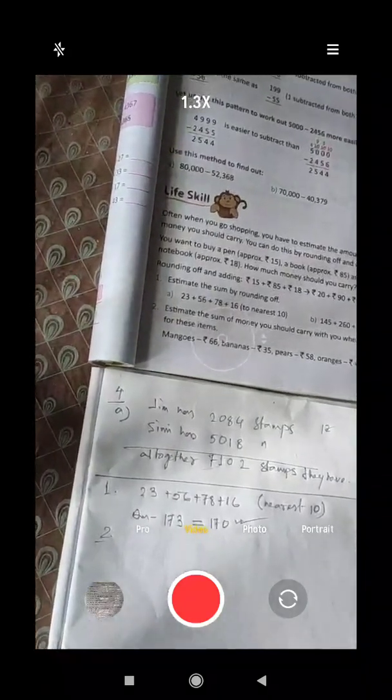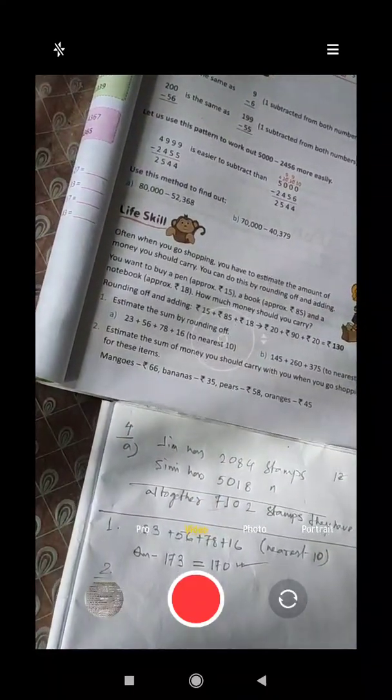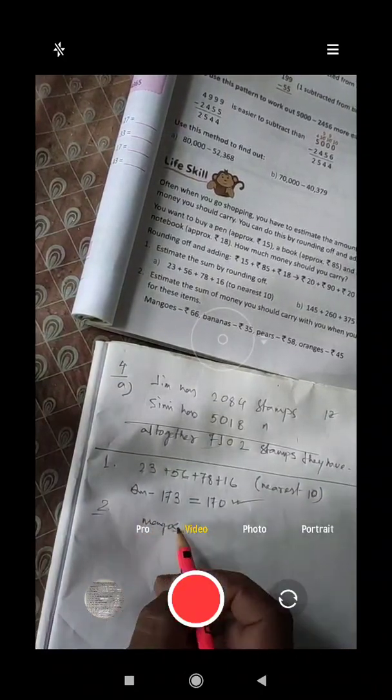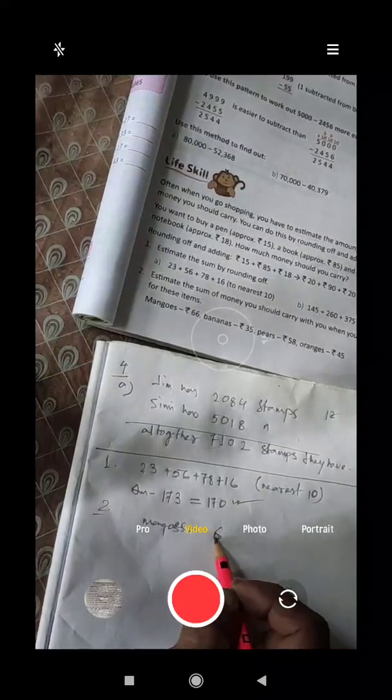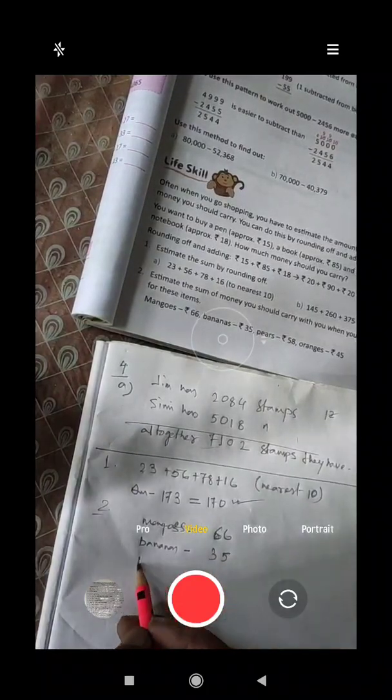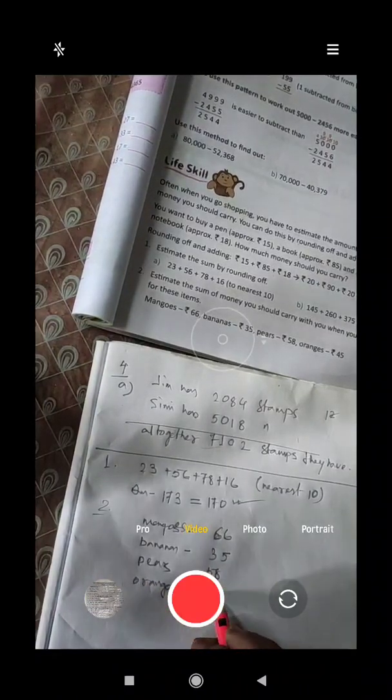So let me do this. Okay, number 2. So in number 2, you'll have to write like mangoes equals 66, bananas 35, pears 58, oranges 45. So you'll have to add all this.